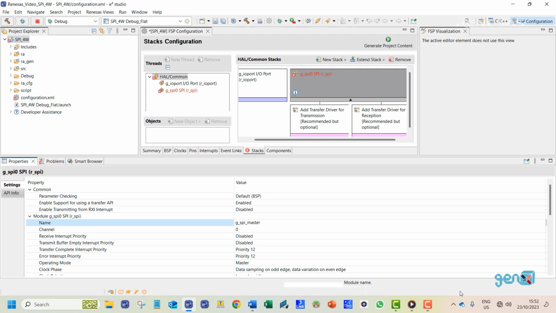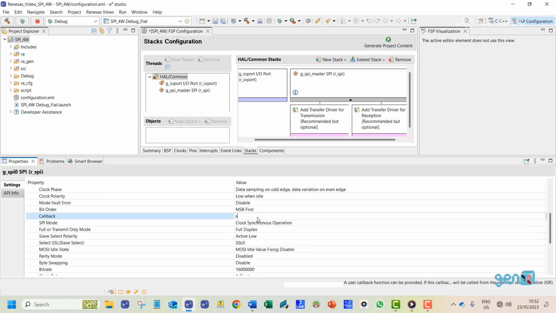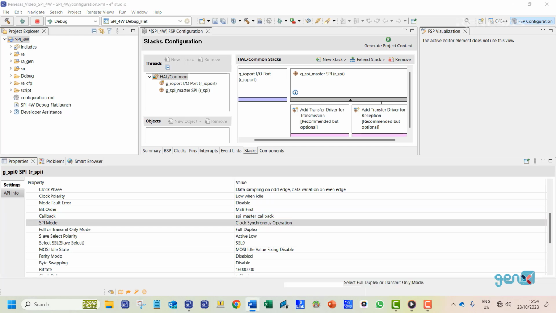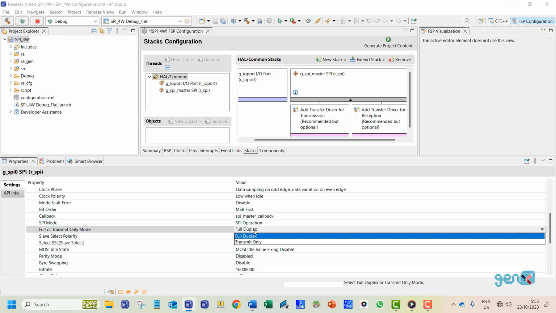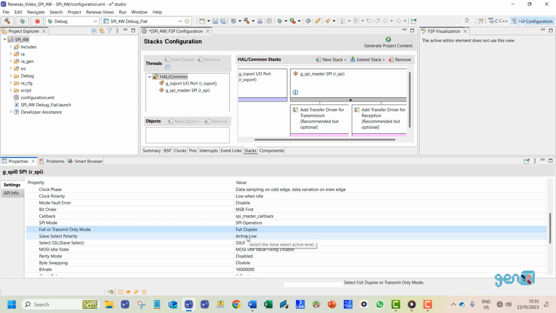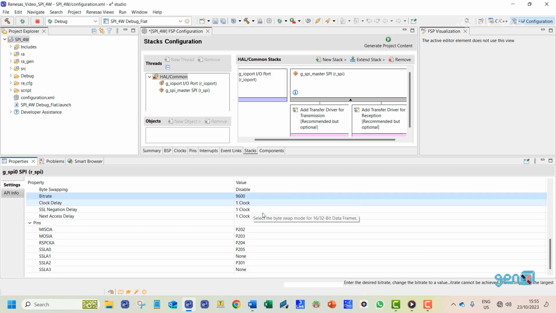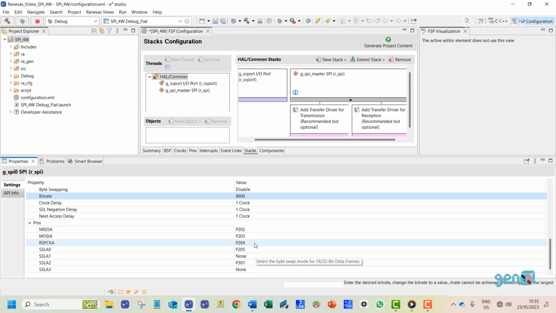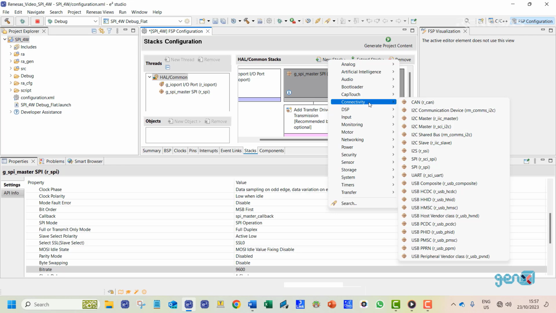Name the master channel G_SPI_master and enable the interrupts. Additionally, we rename the callback function to SPI master callback. The SPI mode is set to SPI operation, which is the 4-wire mode. We also select full duplex for bidirectional data transfer. We set the bitrate to 9600. The pins are already pre-selected based on the SPI channel.